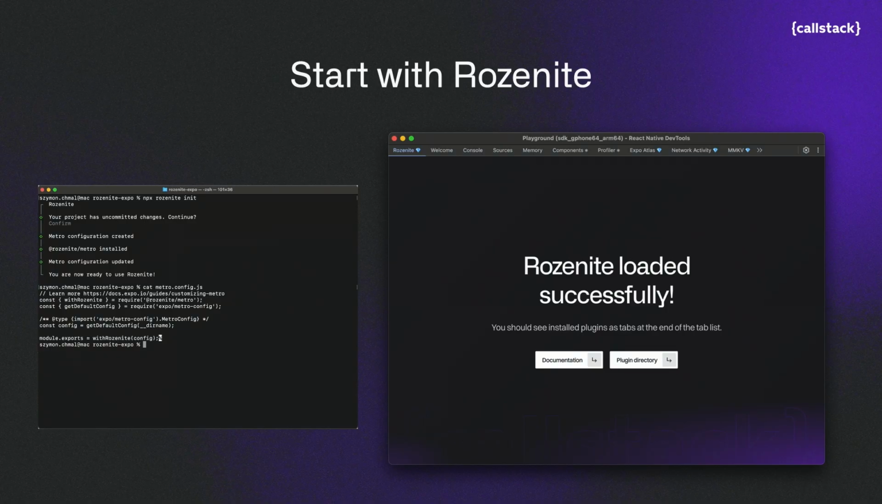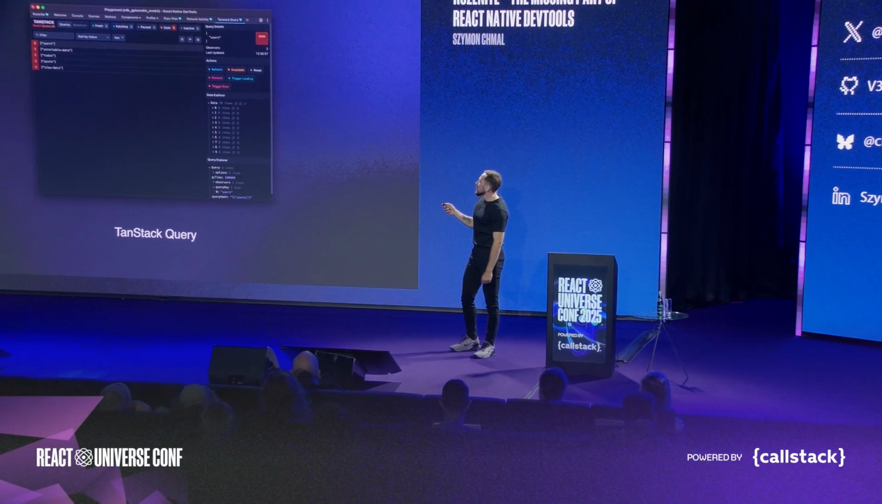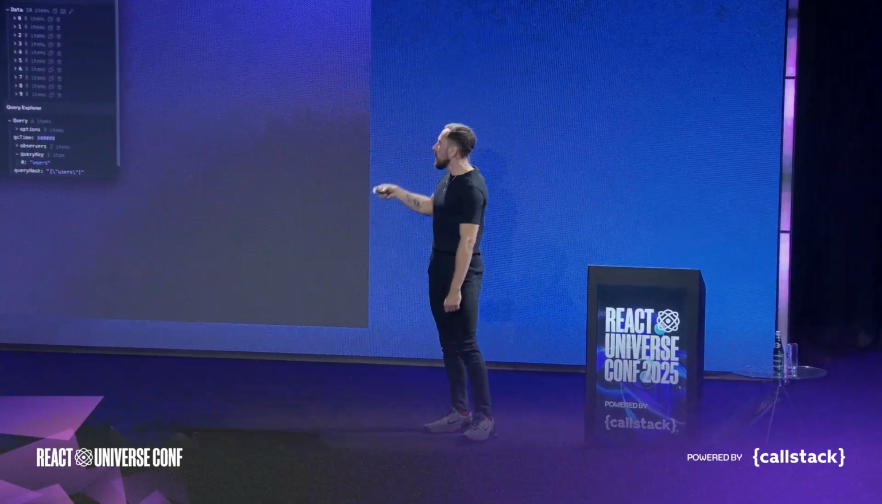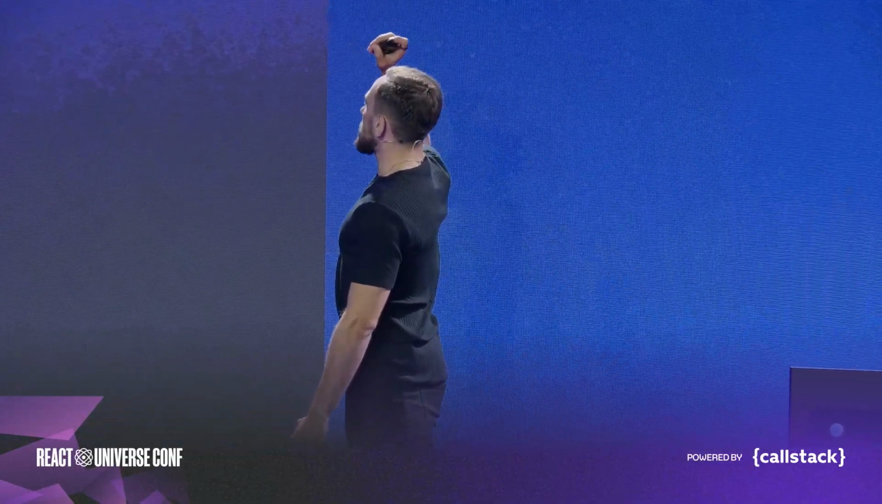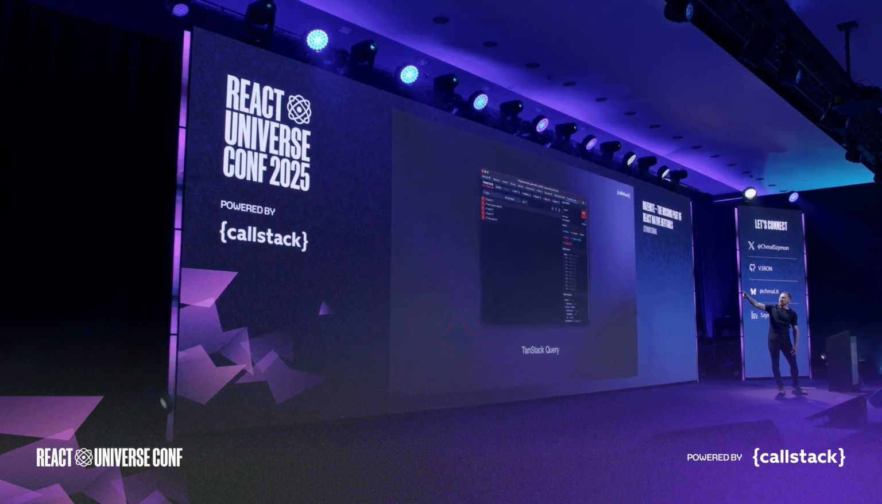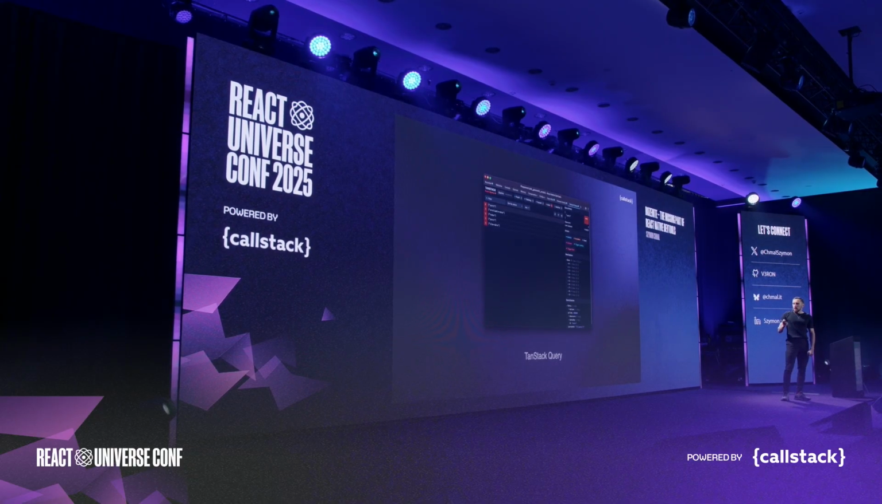And now, let's see plugins. TanStack Query. Everyone knows what TanStack is, what TanStack Query is. So now you can use TanStack Query DevTools inside your React Native DevTools with all the beauty of it. You can trigger loading states. You can trigger error states. You can reset queries. You can inspect query cache data. You can inspect query parameters. You can do everything you could do on web.